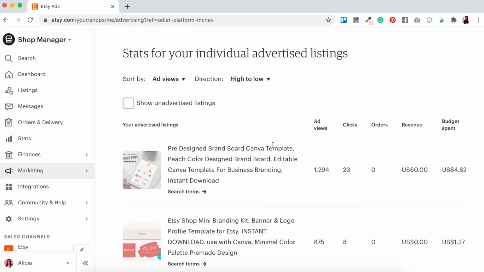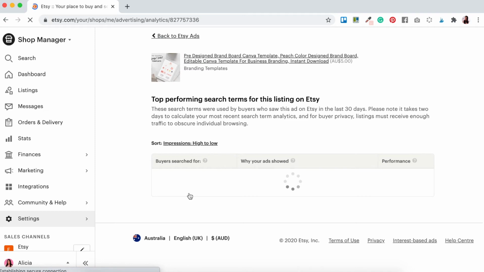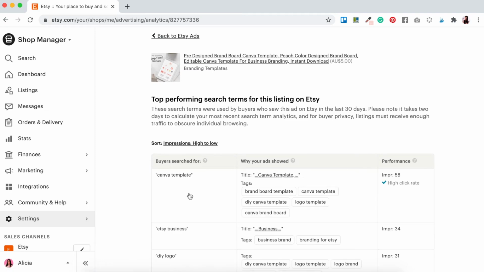Now, a cool thing about all these stats and all these insights is that you can actually see what search terms were used when people were searching on Etsy. So if we go here to search terms, just click on that button. And then what it's going to do is it's going to show you the top performing search terms for this listing on Etsy. So as you can read here, it says these search terms were used by buyers who saw this ad on Etsy in the last 30 days. So they're saying it takes around 2 days to calculate. So it could be behind 2 days.